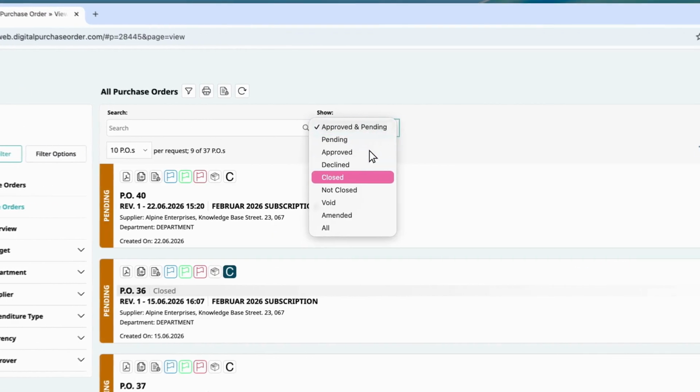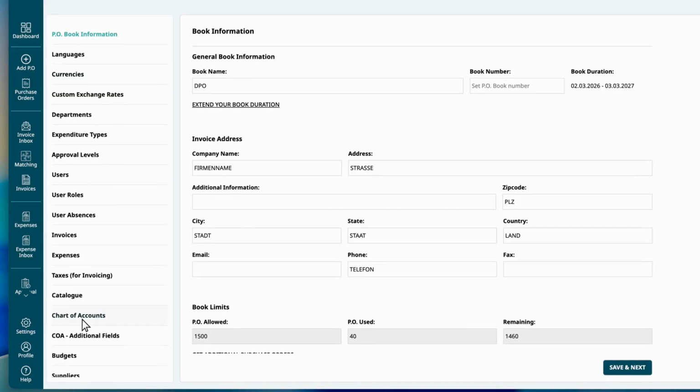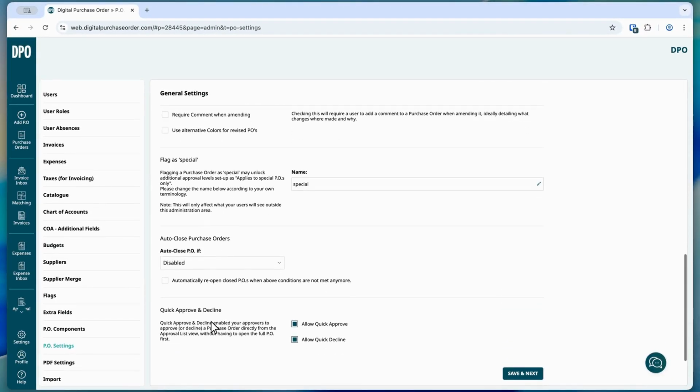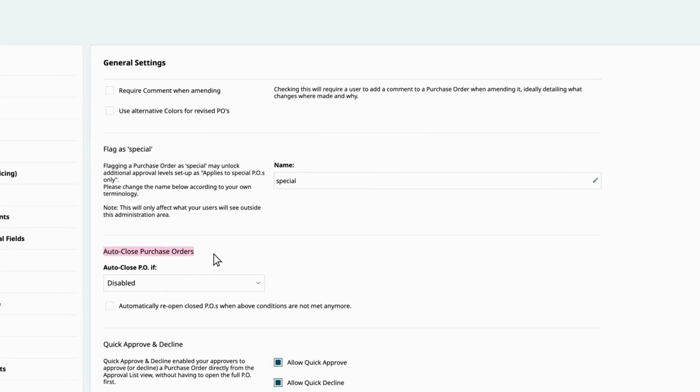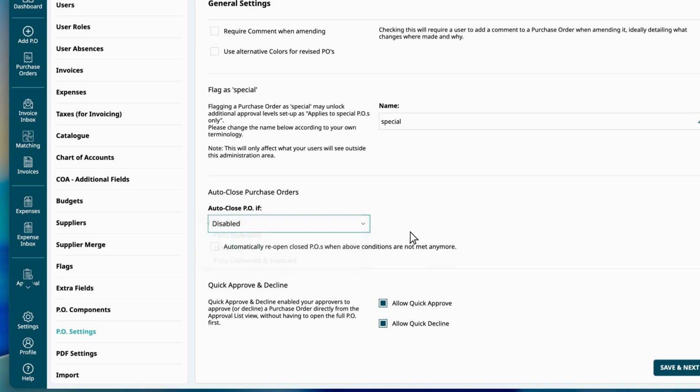One final tip: DPO can automatically close purchase orders for you. To configure this feature, go to Settings and select the PO Settings tab. Then scroll down to the Auto Close Purchase Orders section. DPO can automatically close purchase orders when they are fully delivered, fully invoiced, or both. You also have the option to automatically reopen closed purchase orders if the selected conditions are no longer met.